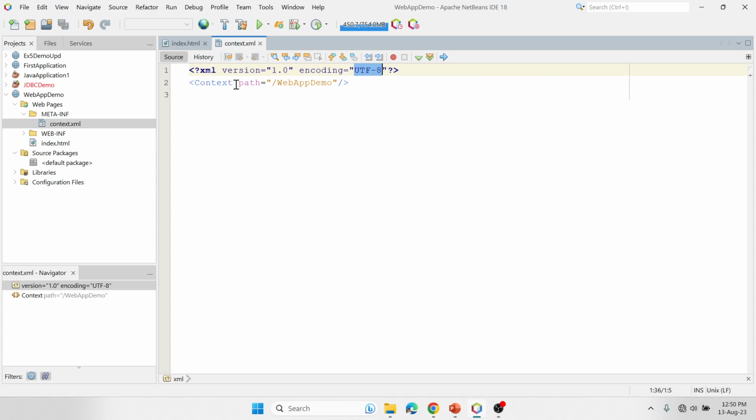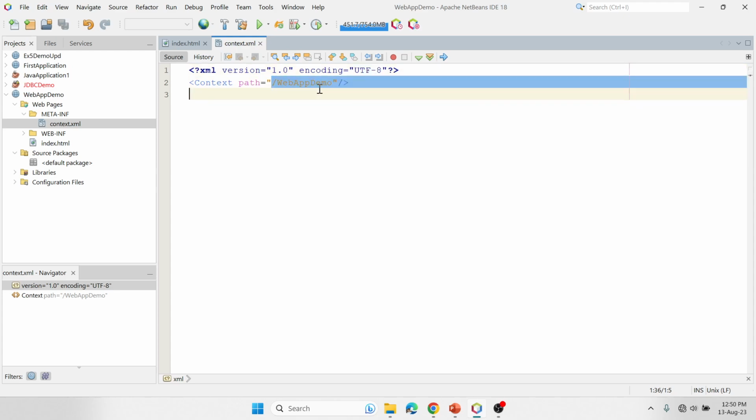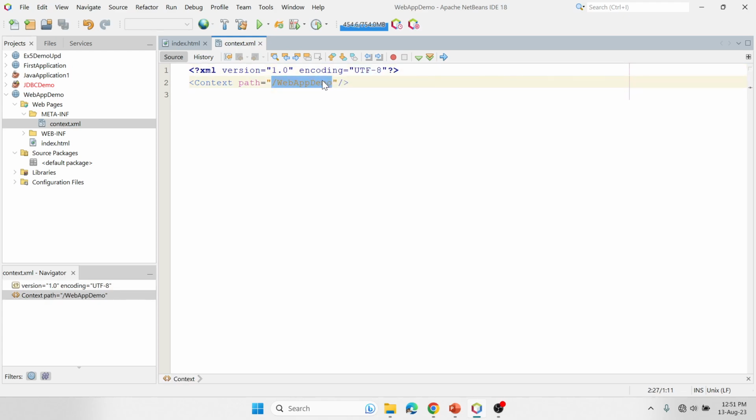And now the context path is my project name, the location of my project name. So in every single project which we create, this context information will be there, the context XML file. XML stands for extensible markup language. It is a plain text document, which consists of text data and also tags, XML tags.